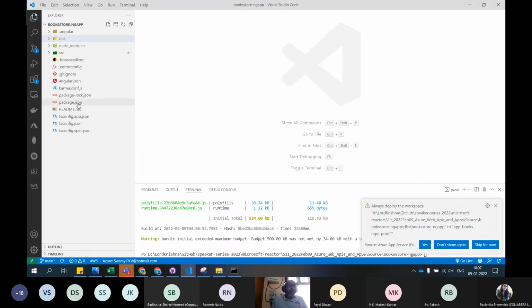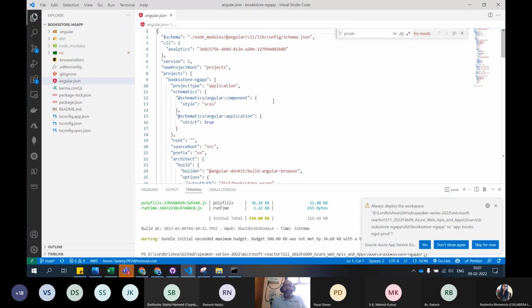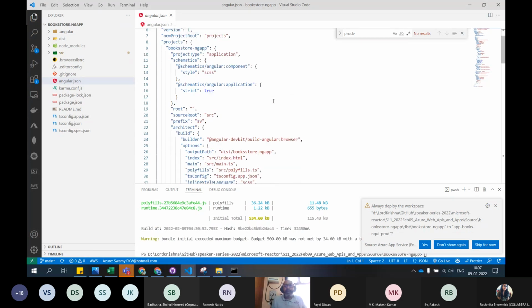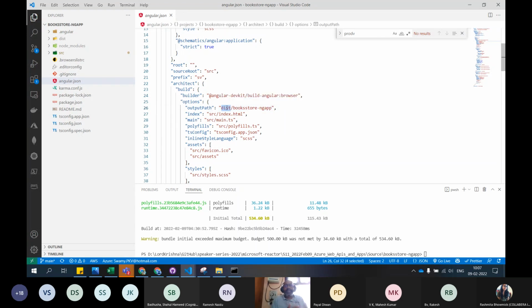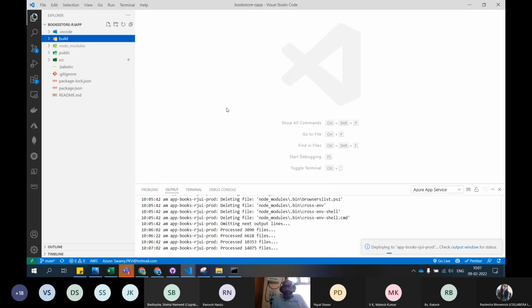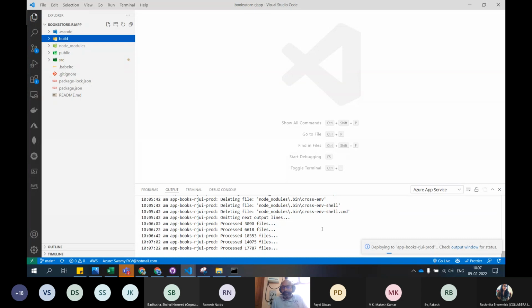It will be here in angular.json, output path, line number 26. It's dist bookstore-ng-app. You can change it, but historically the dist folder is the one which is being used. So I'm also sticking to the same game plan. So it will be done in 2 minutes.